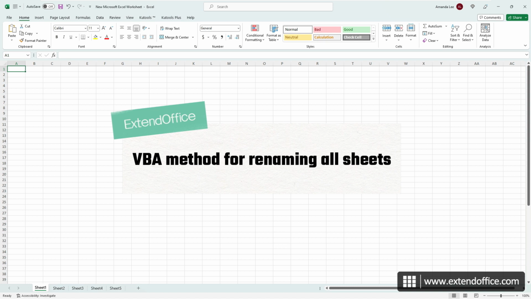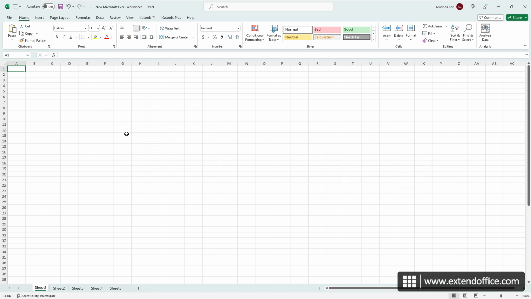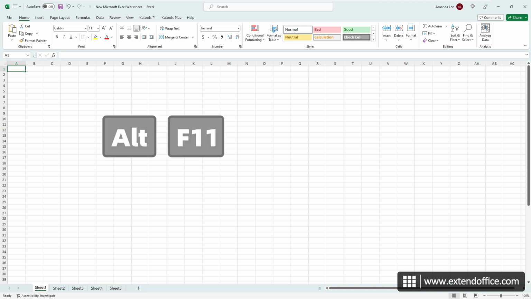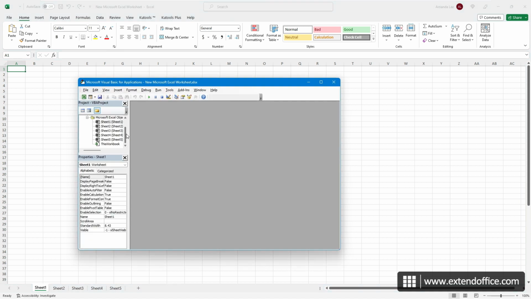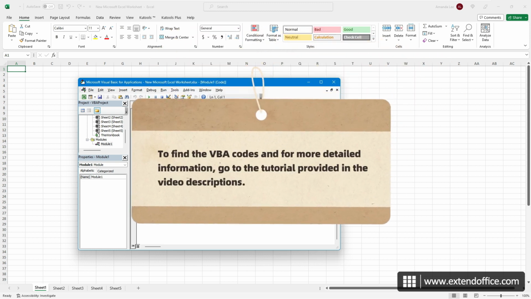In this tutorial, we will introduce two VBA codes to either add a prefix or suffix to all worksheet names, or rename all worksheets based on a specific cell's value in each worksheet. Press Alt and F11 to open the Visual Basic for Applications editor. Click Insert, Module. Copy the desired VBA code according to your needs from the tutorial.